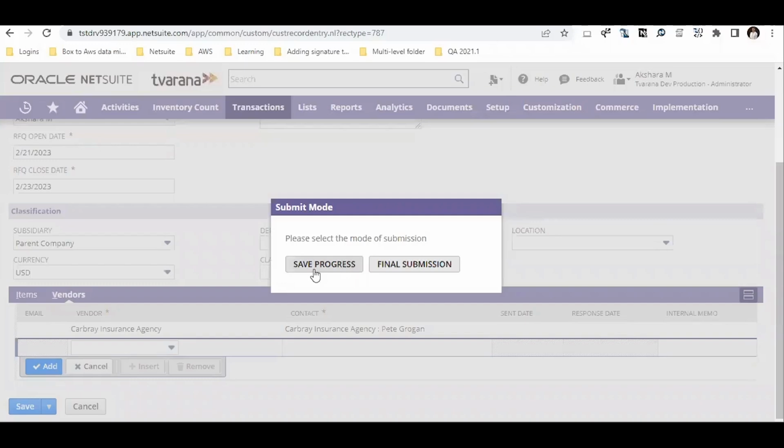Once we click on Save, a Submit pop-up will be displayed. It has two options, Save Progress and Final Submission. If the user clicks on Save Progress, it will save the record but will not send any emails to vendors regarding the RFQ. Changes can be made to the RFQ in Save Progress mode. If the user clicks on the Final Submission button, it will send out emails to the vendors, and the user will not be able to add new vendors or change any other details on the RFQ record.